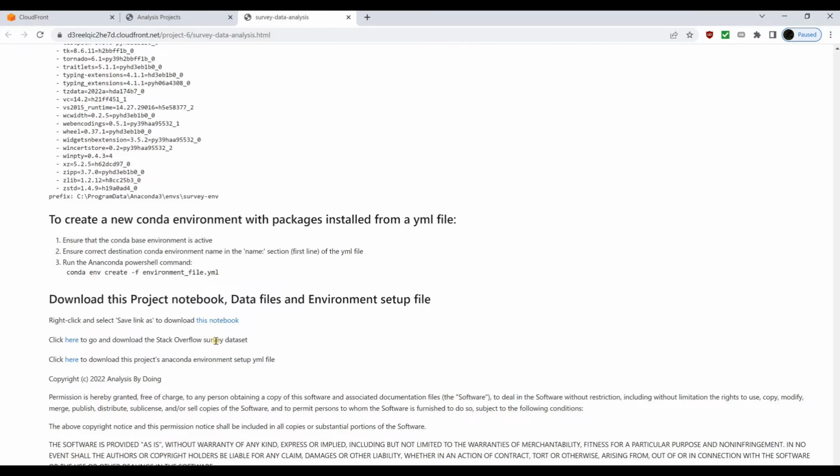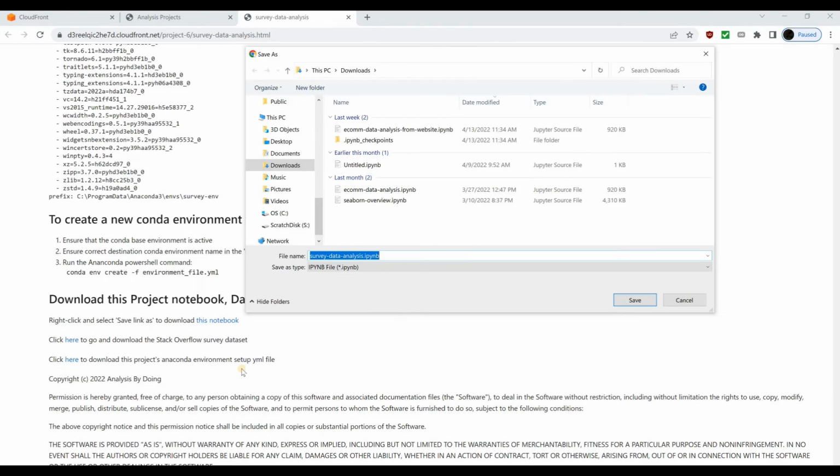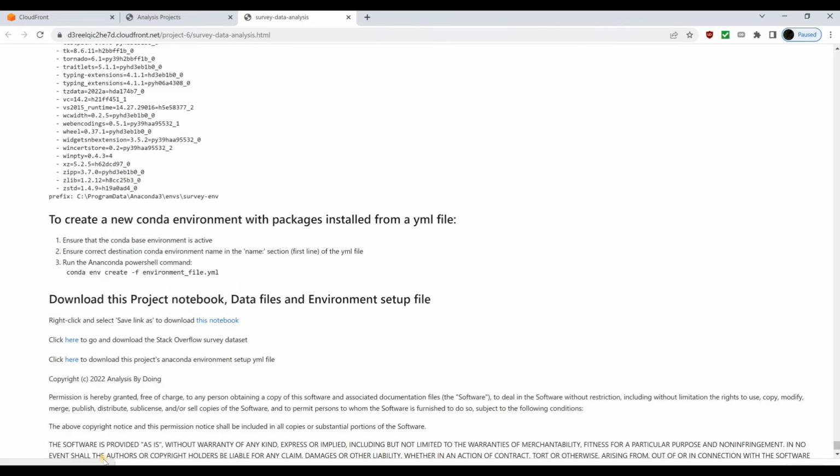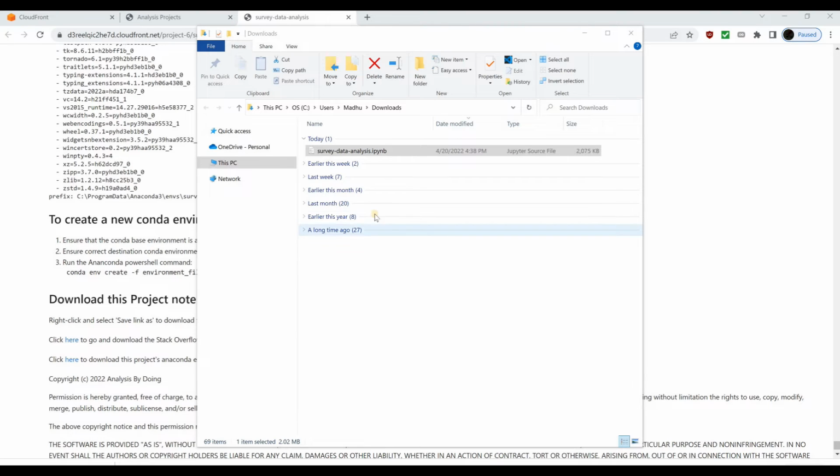Right-click and select Save Link As to download this Jupyter notebook. Save the notebook in your Downloads folder. Click on the arrow next to the downloaded file. Select Show in Folder. Note that your Survey Data Analysis notebook file is available in your Downloads folder.